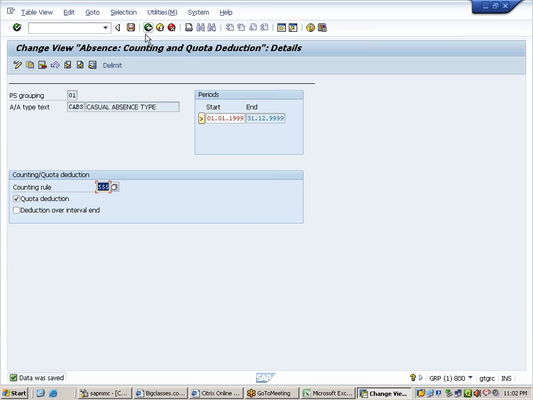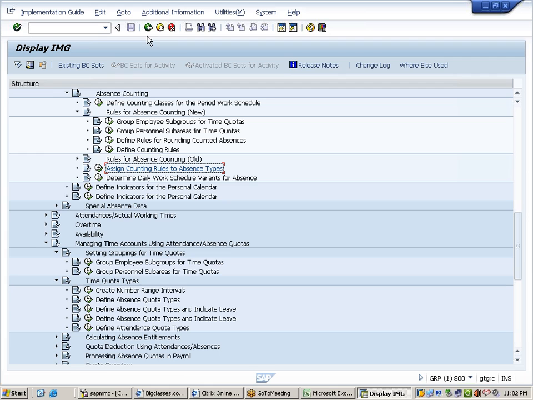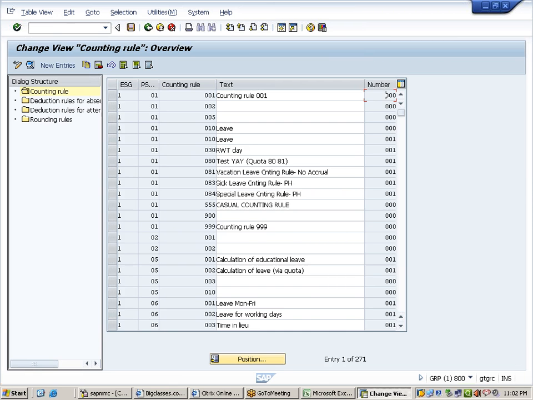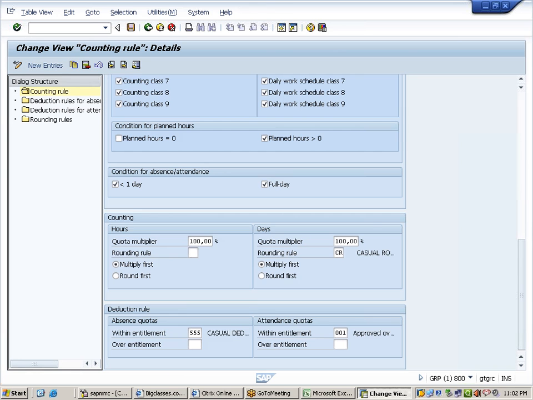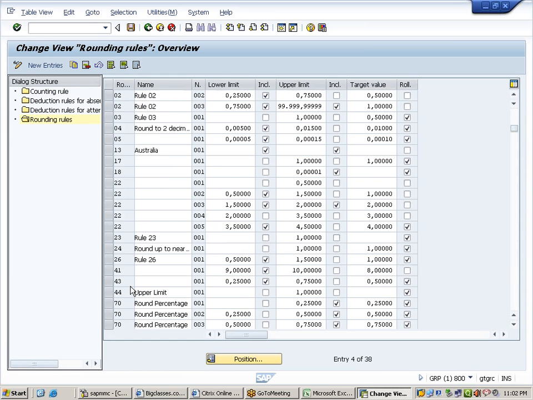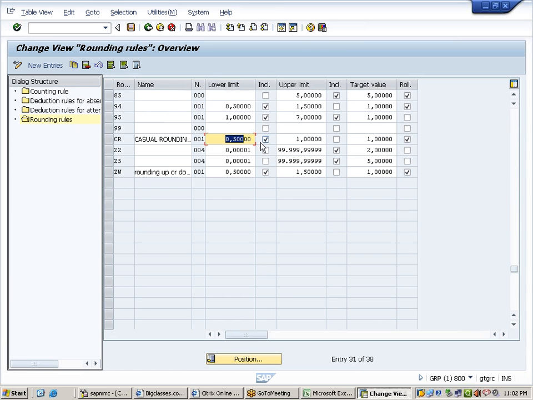After that, it has to round by using CR and deduct by using 555. What is CR? My rounding rule. It comes here. Where is CR? Here. Then it checks whether a person has taken a half day or one full day, and it will round it to one full day. Then it comes back to the counting rule. After counting and rounding, what will it do? It will call the 555 deduction rule. Where is deduction rule 555? Here.